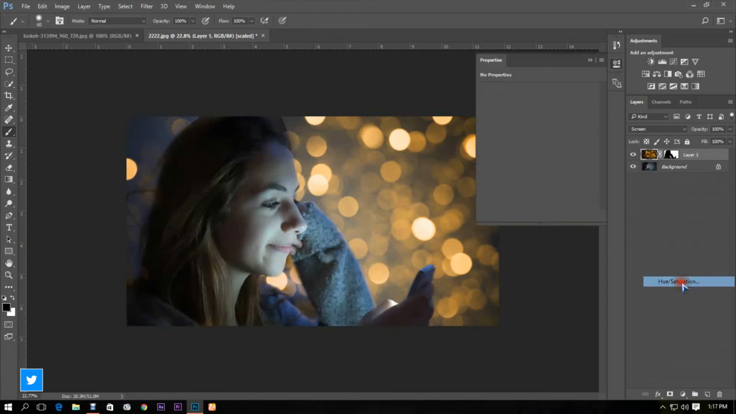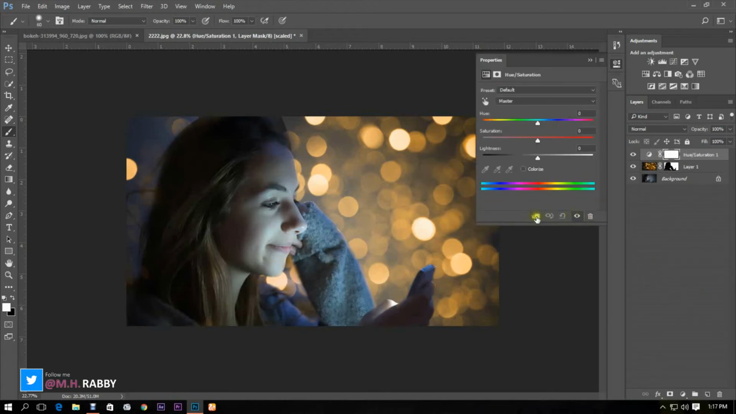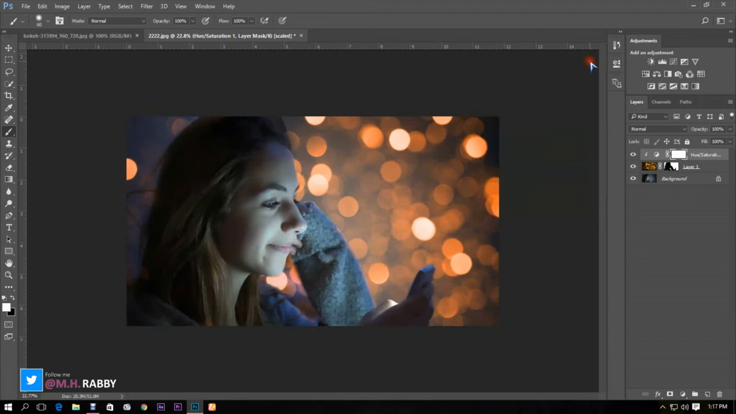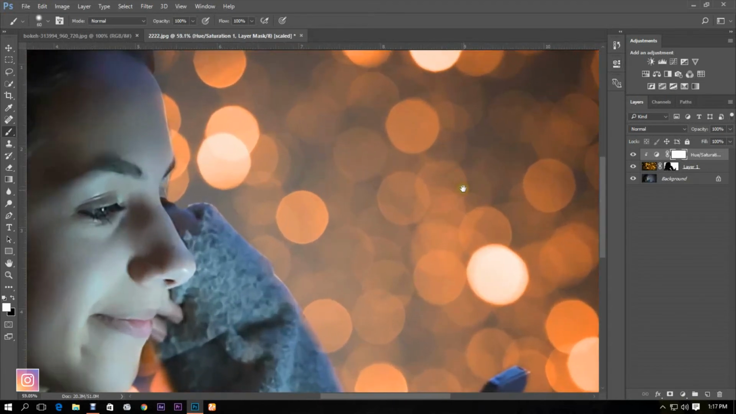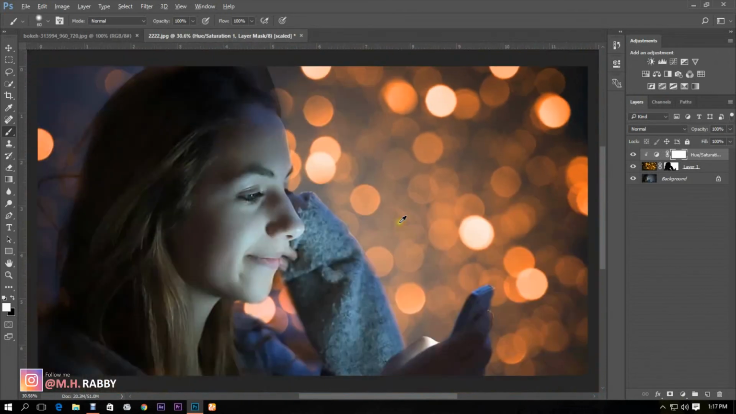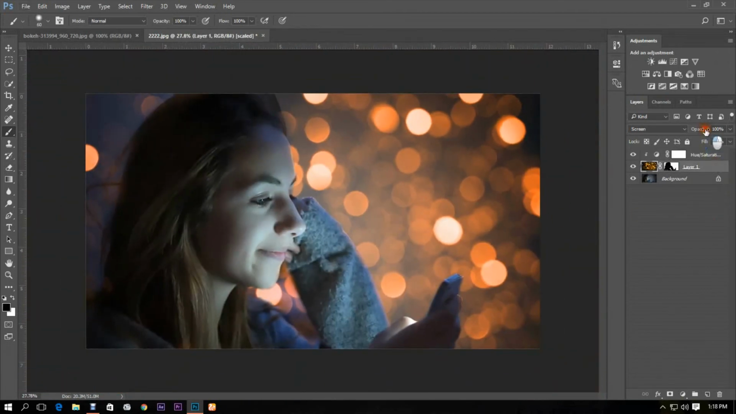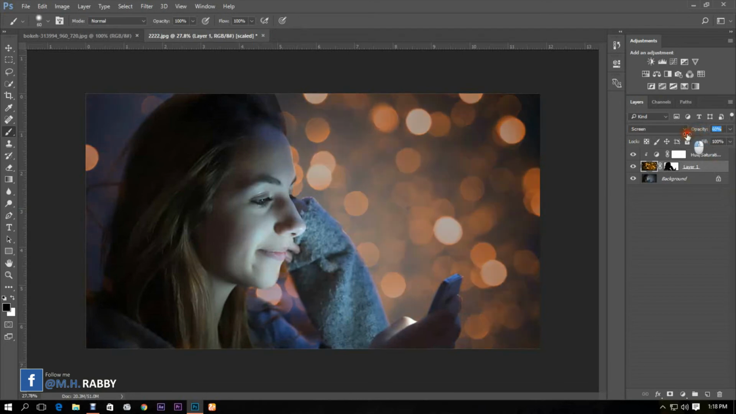Open Hue and Saturation. Here you can change the color of the bokeh. Give some time to get a perfect color for your image. Also, you can decrease your opacity at any time.